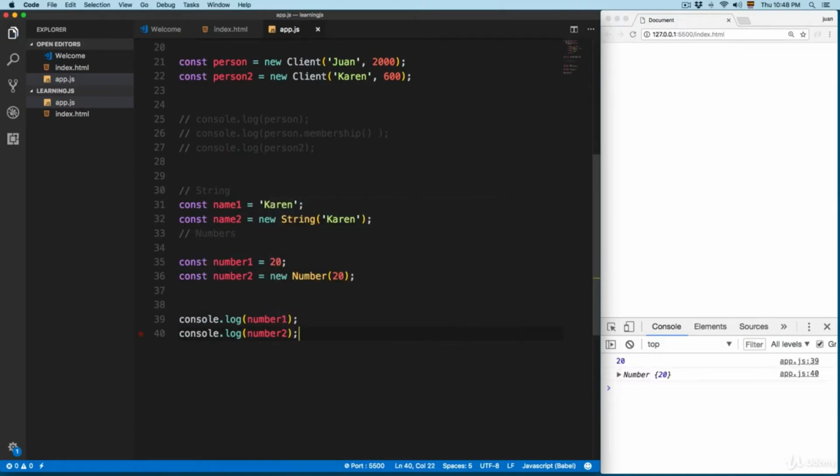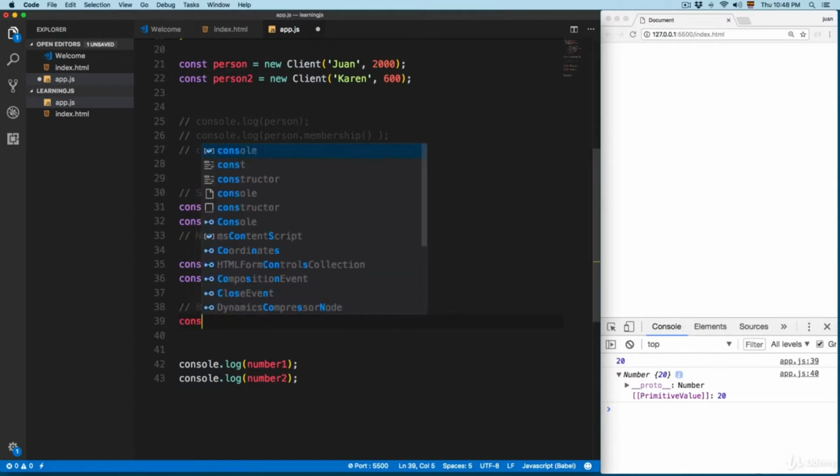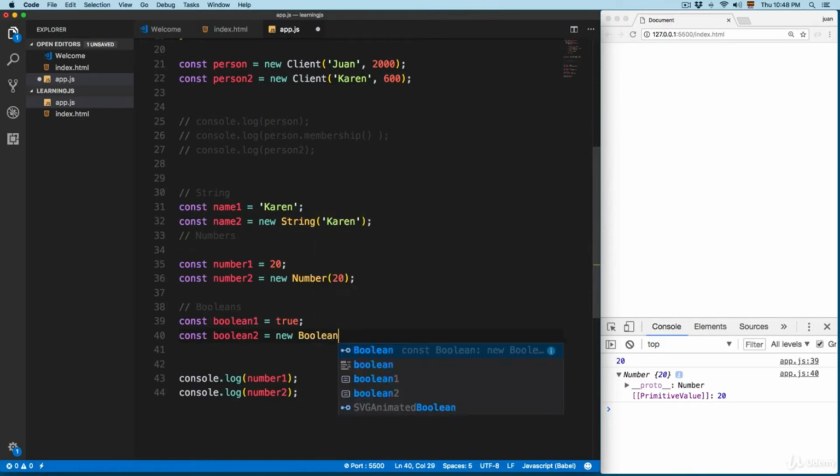So save this, and you can see we have the 20 right here, and the other one says number, and it's going to be an object. Same, you can see we added new, which is going to create a new object. We also have booleans. So we're going to const boolean1 equals true, for example. Const boolean2 equals new Boolean, and let's add false in this case.